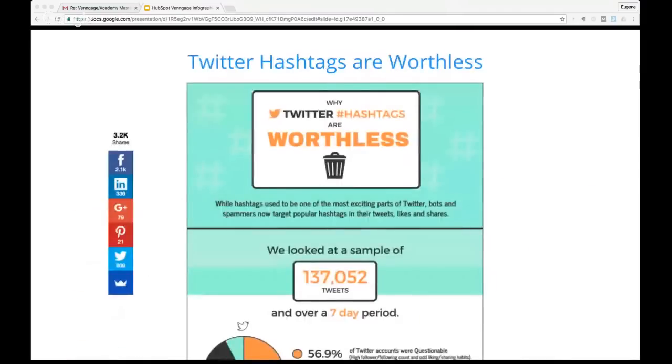Recently we did one where we looked at Twitter hashtags and we essentially called them worthless. We did the research, we backed it up with data, we backed it up with our own reasoning, and we concluded that hashtags aren't that useful. So that's another example.